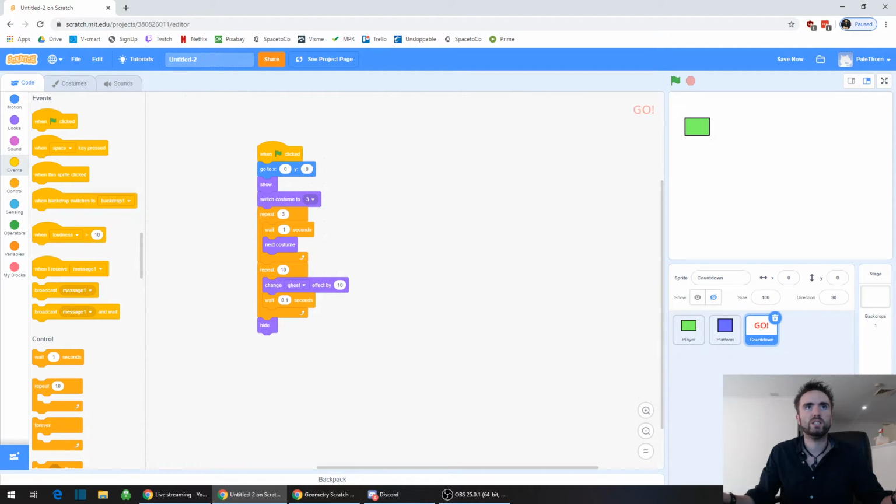Right here, so the repeat is repeat 10, change ghost effect by 10, then wait 0.1 seconds before you change the ghost effect by 10 again, and 10 again, and 10 again. This change ghost effect by 10 means that it's increasing the ghost effect. It's adding 10 to the ghost effect, then adding another 10, then adding another 10 to the ghost effect, and as the number gets higher, the ghost effect becomes stronger.